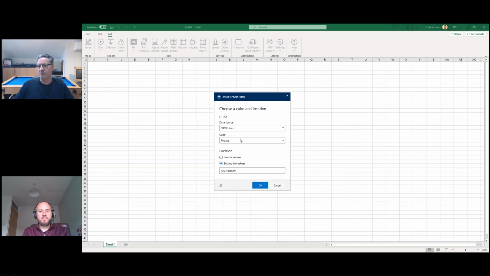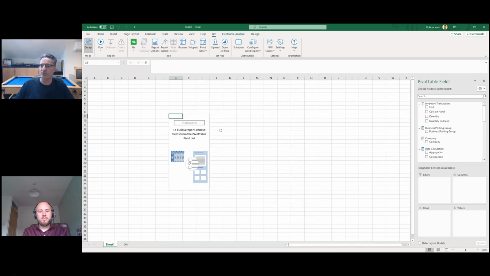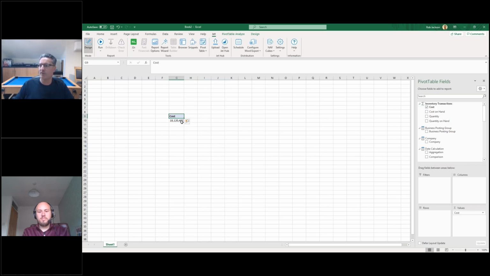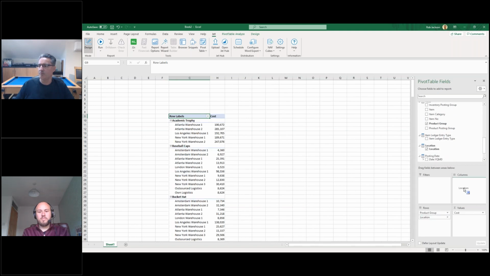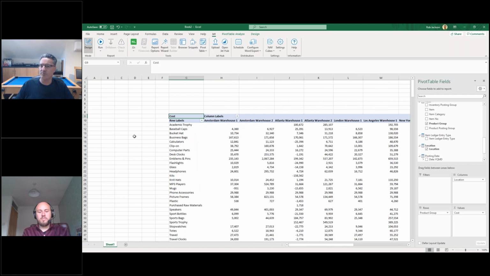So I've got the choice of the 6 standard cubes that are available, and I'll just make a connection quickly to the inventory cube. And now I'm really looking at exactly the same information that you could see there in Jet Analytics. I can look at my total inventory. I could break that down, for example, by product group. I might want to analyze that by location and actually put that across columns, for example.